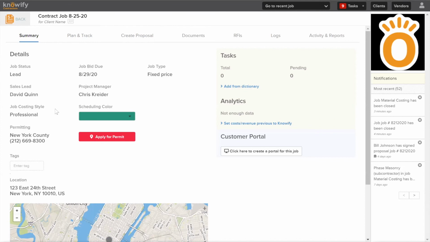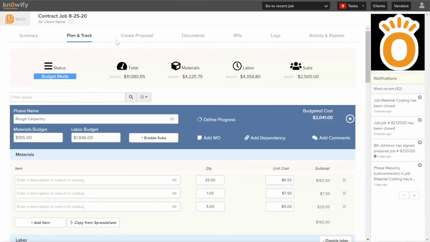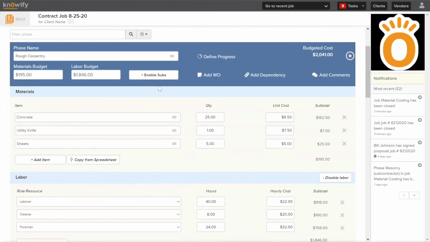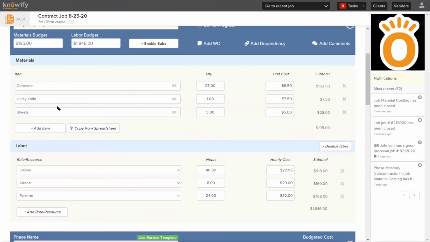So in the jobs that you create here with your professional job costing style, I just want to show you how we can use your budgeted cost as a way to create the proposal. So you can see here, I won't spend too much time in this section, but the plan and track, at this point, I've estimated what I'm planning on the job costing me. And I get this broken down with the total amount here, categorized by material, labor, and subcontractor cost. And you can see I'm able to do this by adding multiple job phases here. And then I can budget materials by entering in each material here and the quantity and the unit price of each, and Knowify calculates that budgeted material cost here.